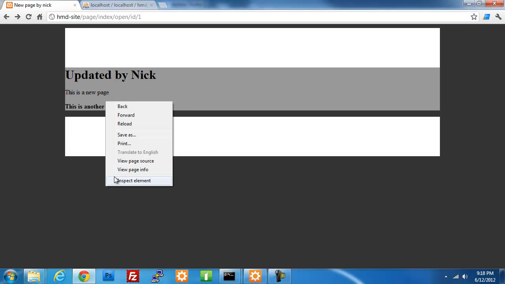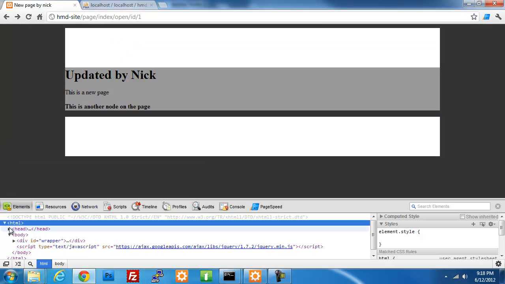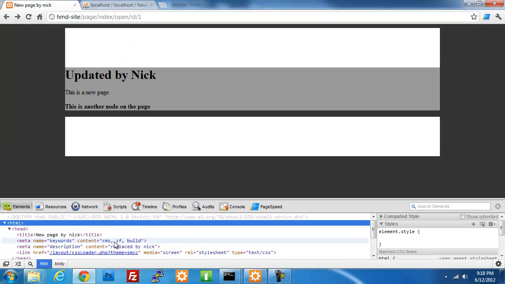I'm going to look at the code view really quick. I'm going to open up the head section, and keywords, description, all that stuff. I'll explain the CSS thing in a second. But keywords, description, title, those are all generated by the metadata that's stored in the database for this particular page, which I'll show you how that's pulled up in a second.